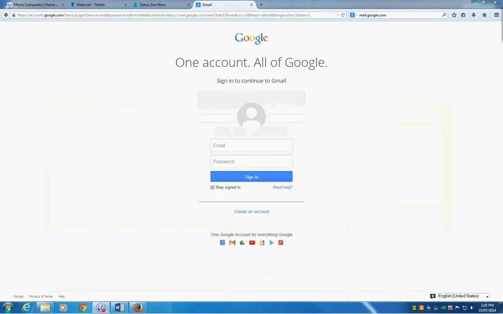Finally, you'll often need to register your email address with a second email account so that if you lose the password to your account, you can have it emailed to your alternative email address as a backup.